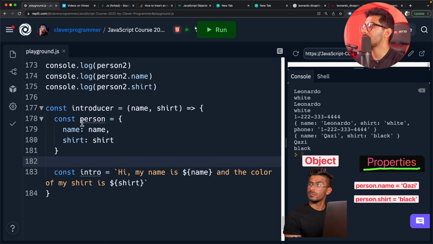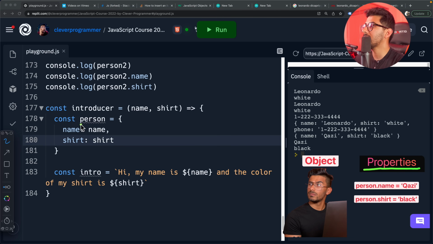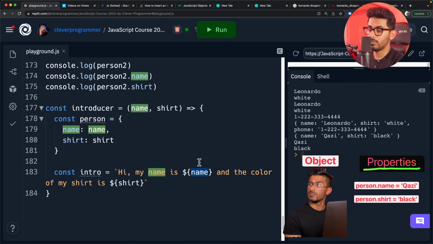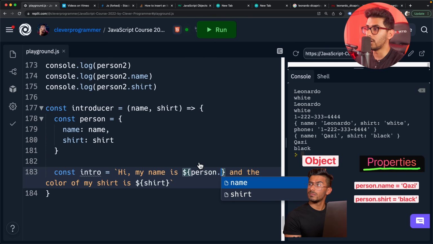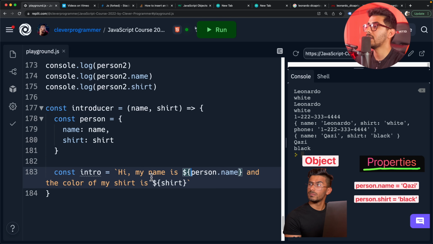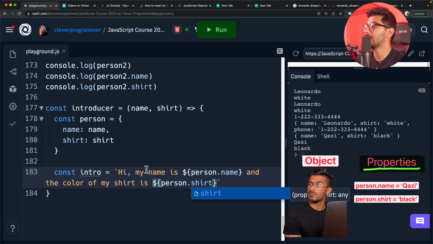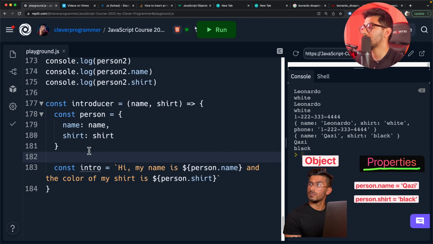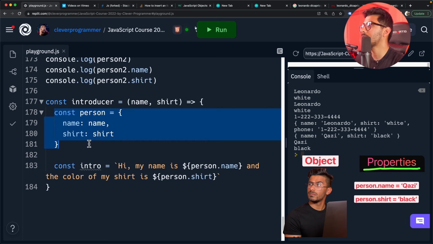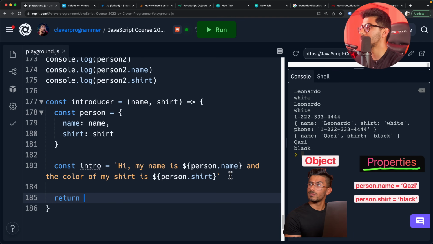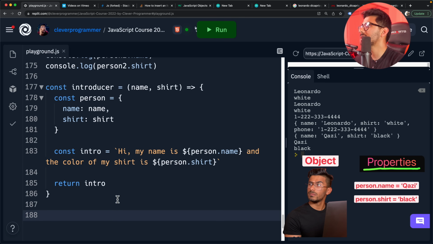And so then, in order to get this person's name, remember what we have to do, right? It's person dot name. Perfect. And now how are we gonna get this shirt? We're gonna do person dot what? Person dot shirt. Perfect. Good job if you kept up with that. Okay, so we're creating an object right here, and we're creating the intro, and now we're just gonna say return the intro. All right, that's our function, and let's give it a try.